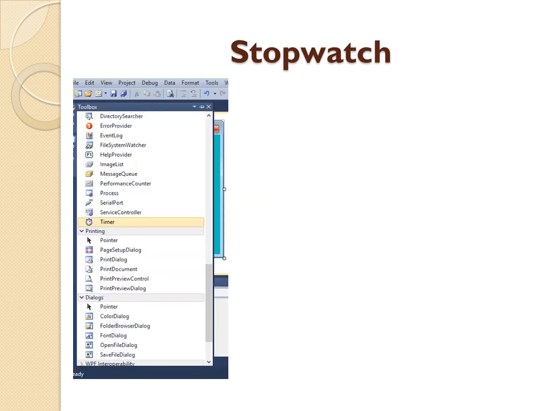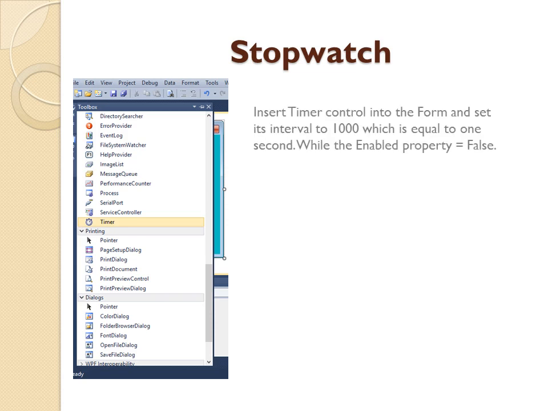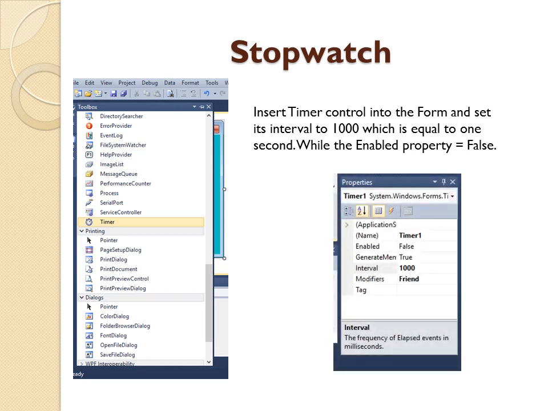After which, we will add the timer. We can double click and then let's modify the properties. The interval should be set to 1000, which is equal to 1 second, while the Enabled property is equal to false.